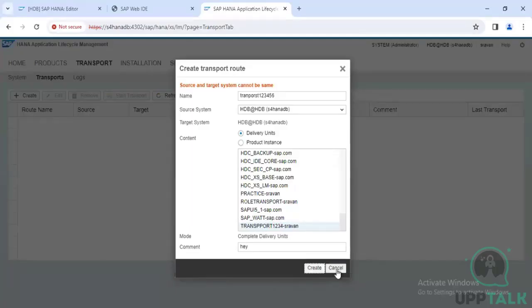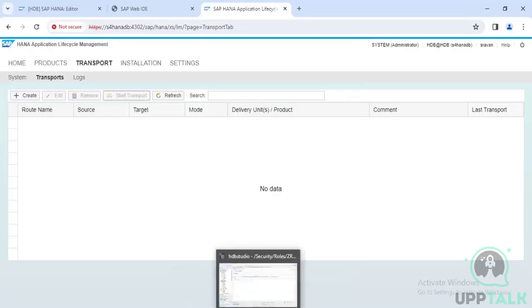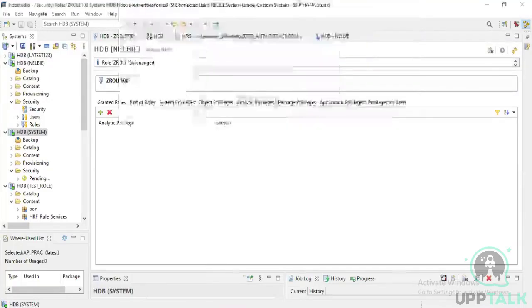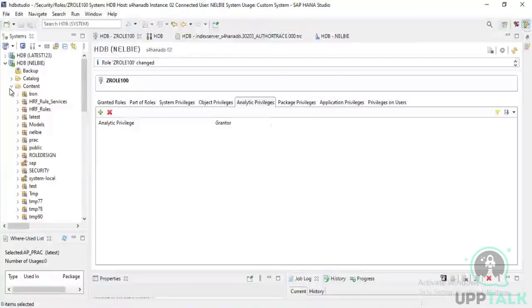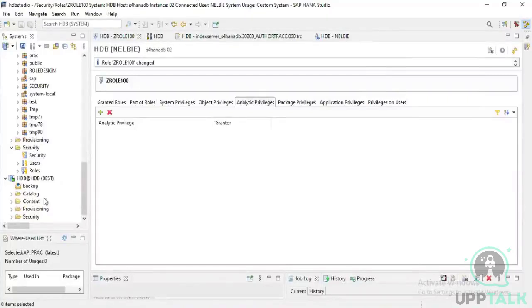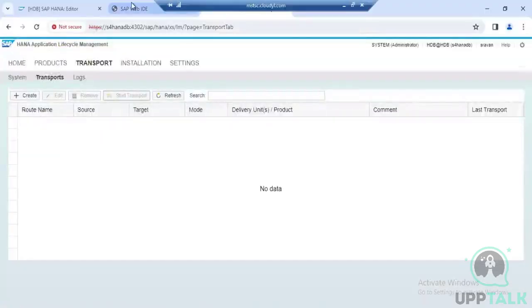Click on cancel. Once you are successfully able to create a transport, it will give you an option to start transport. Simply select your transport and click on start transport. It will show you the message that the transport is successful. Once the transport is successful, you can go to your target system and check if the package is imported or not. It's easy, right? You can go to the content folder and check if this particular package is imported or not. That is the transport system, but I can show it to you more clearly once we get it in real.